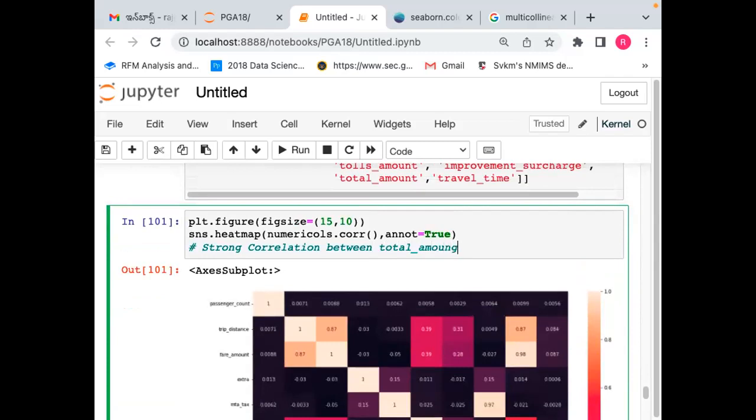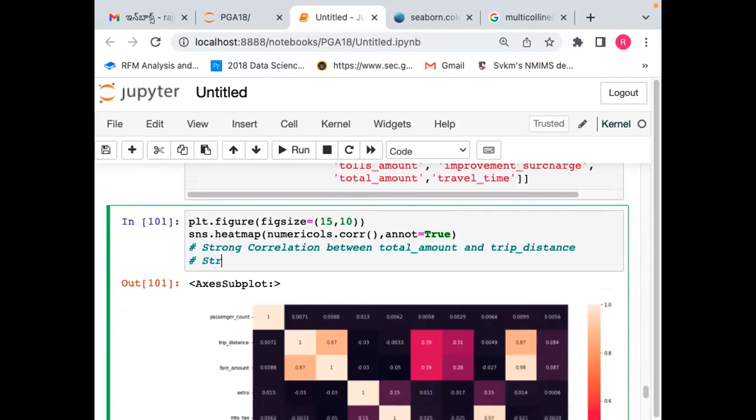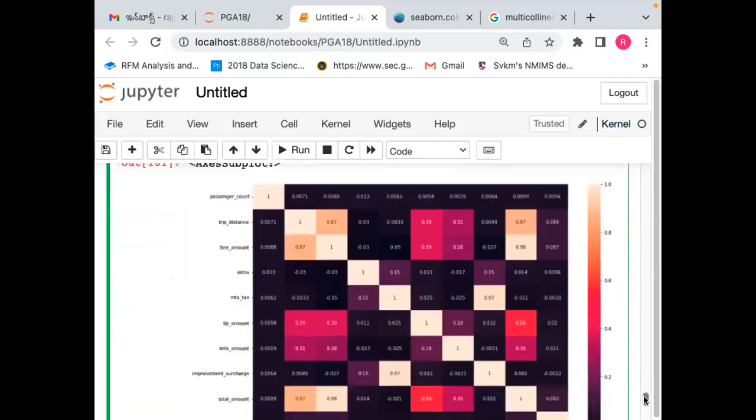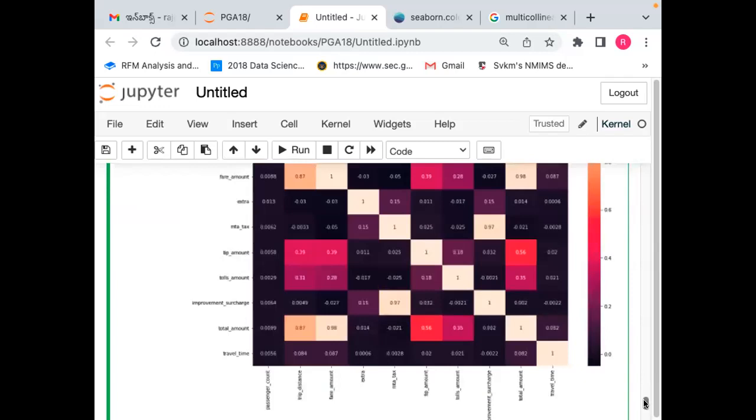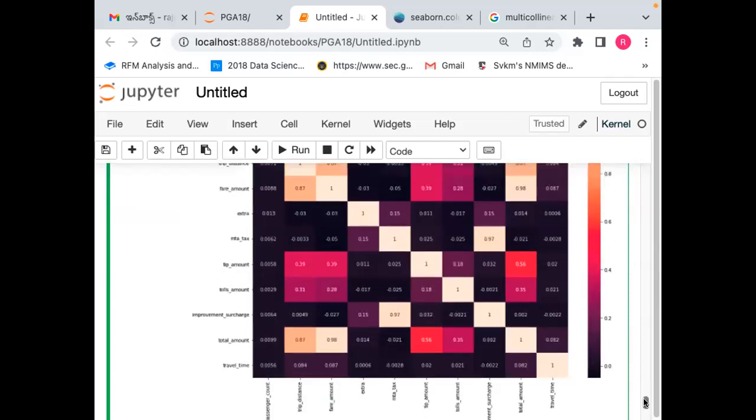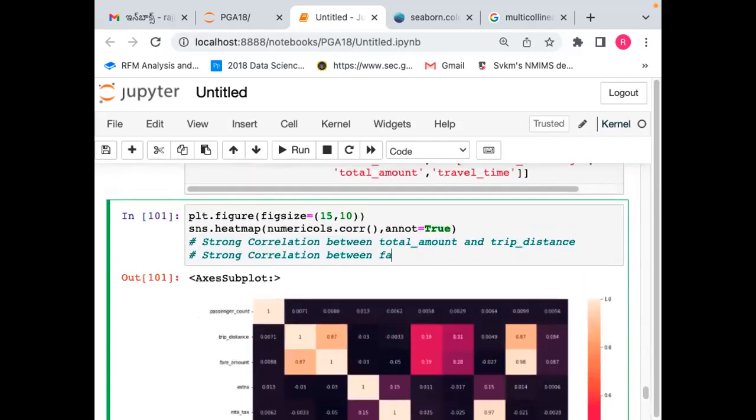Total_amount and trip_distance, which is a valid reason, right? Trip amount and distance, it's a valid reason. Strong correlation between trip distance, fare amount and total amount, right? Fare amount and total amount. We can delete one of these. I think we can delete fare amount. We'll take total amount.